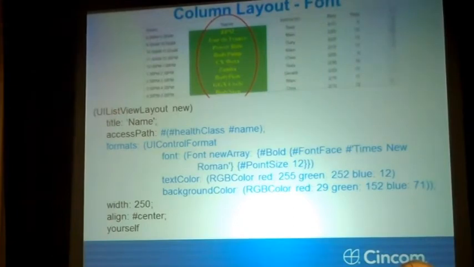Then assigning a font. Again, you see here that we have the access path now, an array of messages. And we assign formats, which is a GUI control, which get a font with a type and a point size, a text color, and a background color.